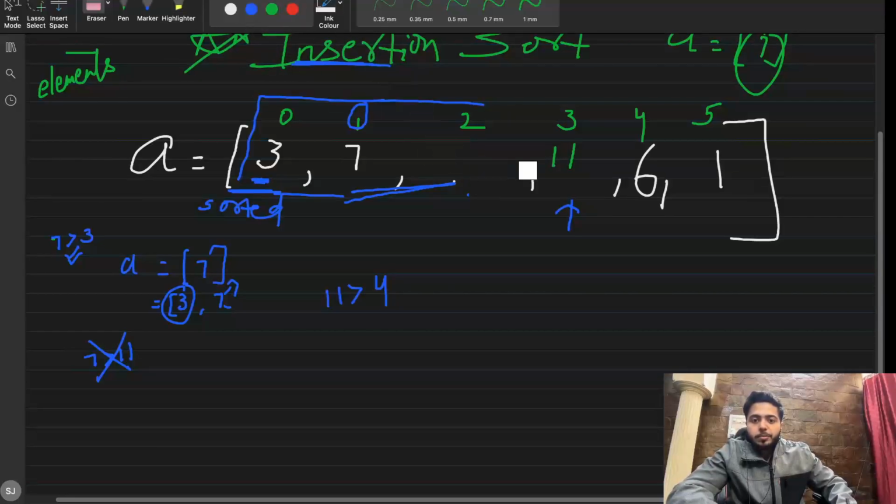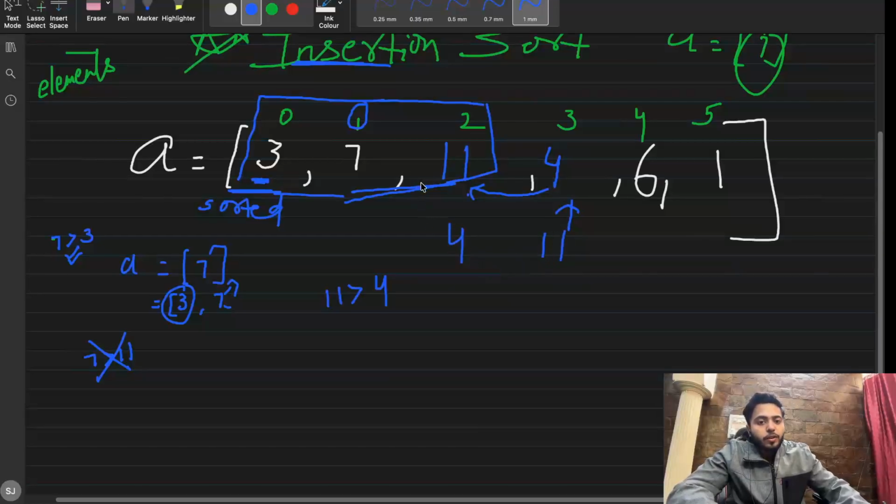Okay, let me just do one thing. Let me not change it. Let me keep this like this only. Now 4 will be compared with 11. 11 is greater, so 4 will come here, 11 will come here. Then 4 will be compared with 7. 4 is smaller or not? Yes, it is. So what will happen? 7 will come here, 4 will come here. Then 4 will be compared with 3. 3 is already smaller, so it will be like this.